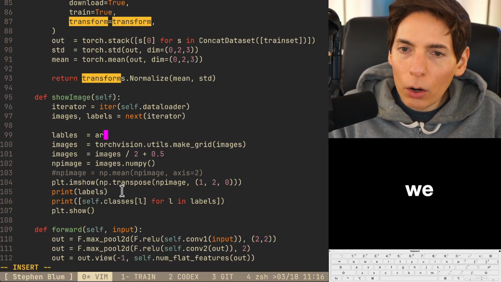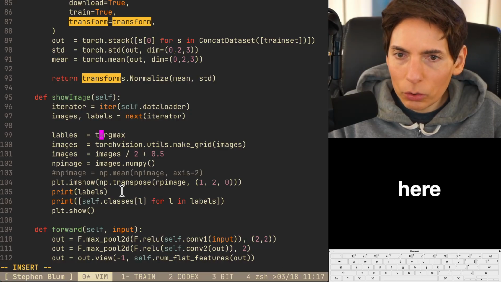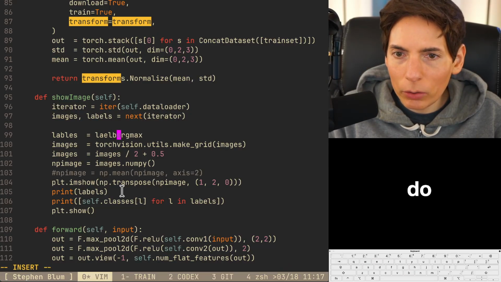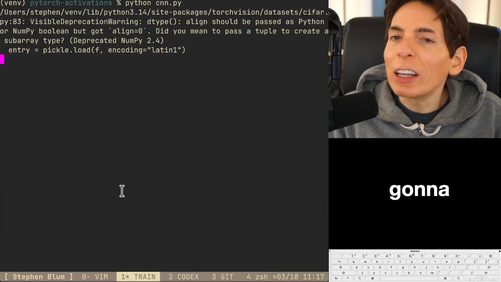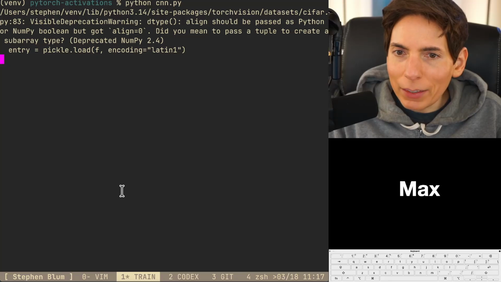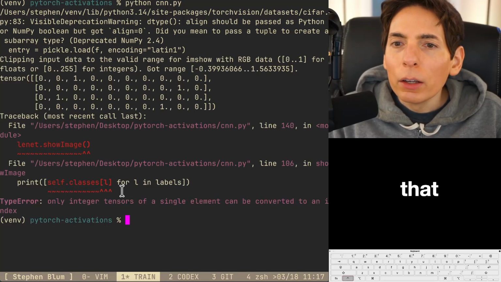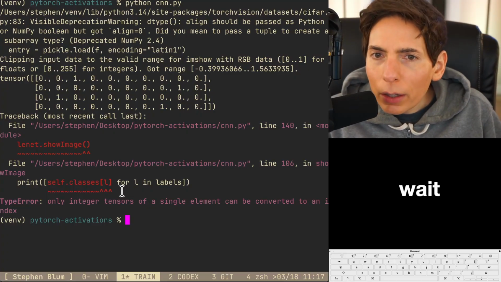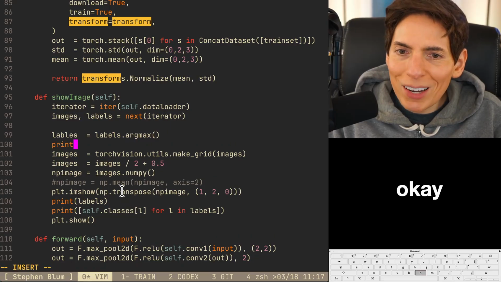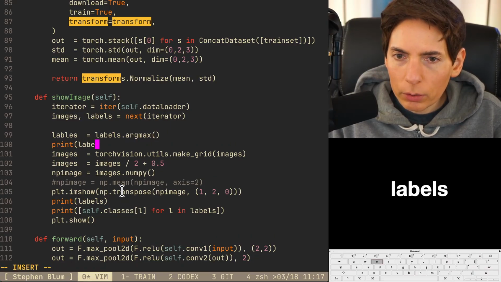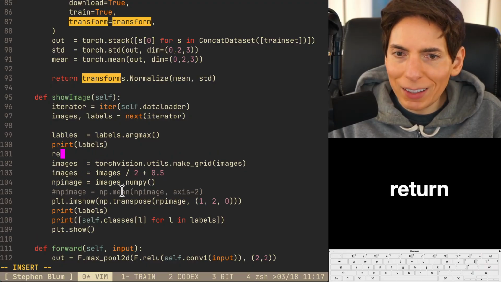All right, so we need to do argmax here. Can we do labels.argmax? I don't know if you can do that. It's probably going to say you have to use torch.argmax. I think so. Yeah, it doesn't like that. Okay, let me print that out. Let's print labels and return so we don't get the error. We'll just return straight up like that.